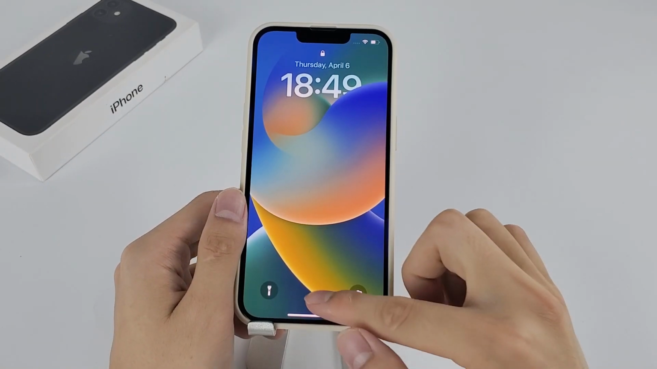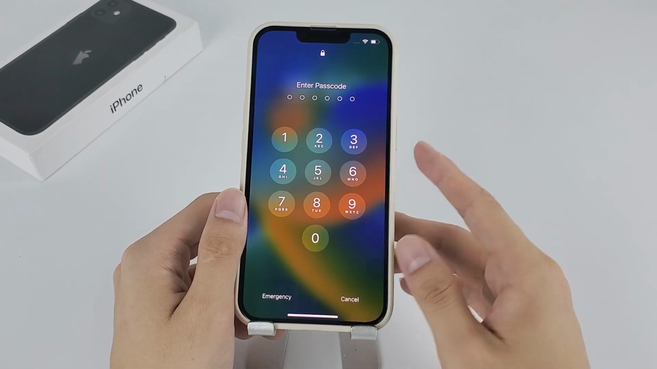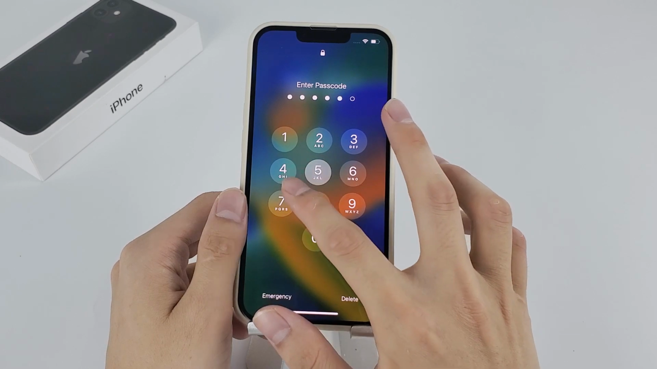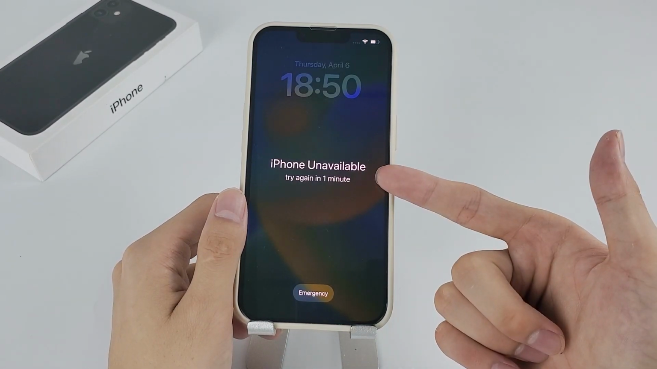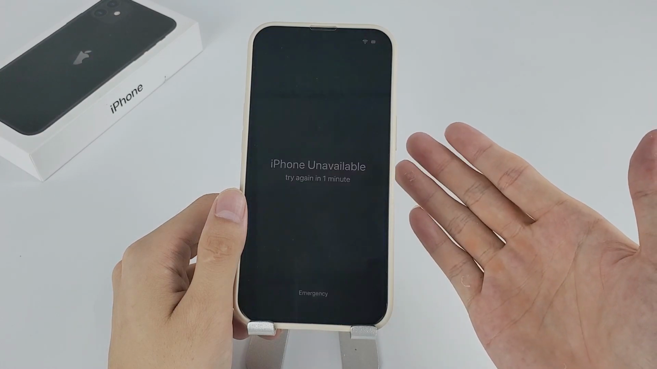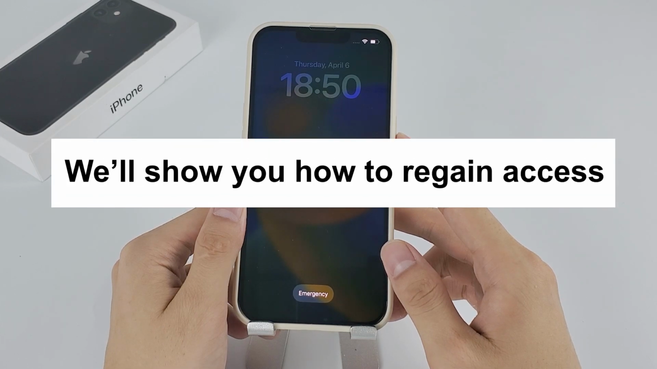So guys, what to do if you forgot your passcode to unlock iPhone? Alright, when you forgot the passcode and can't unlock the iPhone, the solution is to erase the device and remove the forgotten lock screen passcode, and then restore it from a backup after the erasing operation. In this video guide, we'll show you how to regain access.